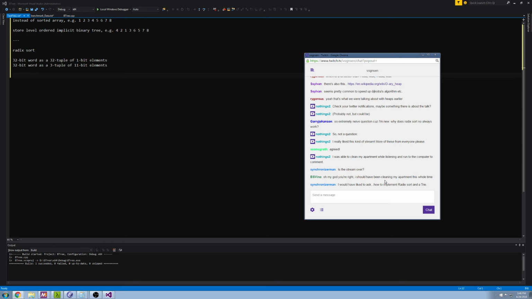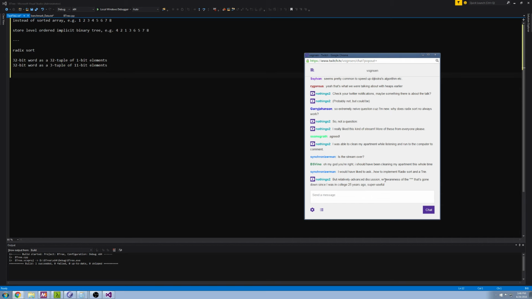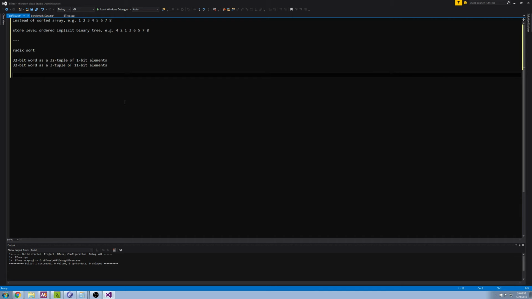Radix sort, let's see. The way you do radix sort is, using this tuple isomorphism, you use the fact that tuples are lexicographically ordered. So, (x, y) is less than (a, b) if and only if x is less than a, or x is equal to a and y is less than b, and so on. So it's the typical thing.